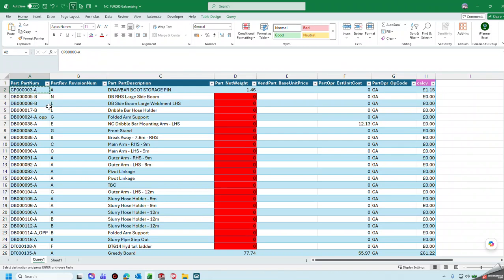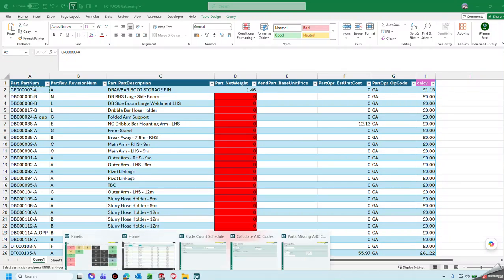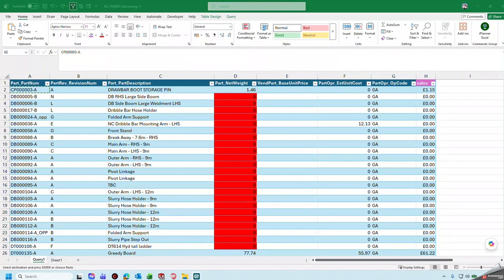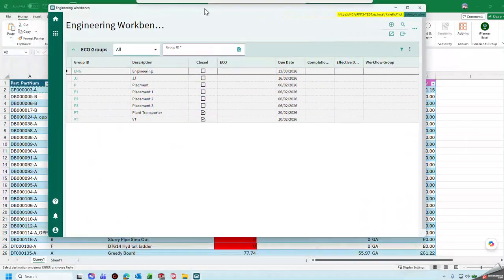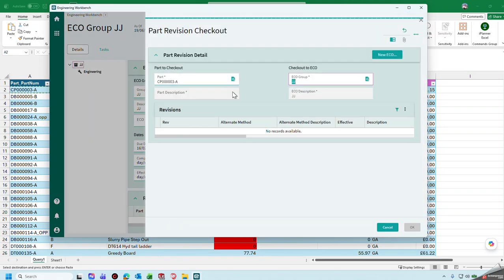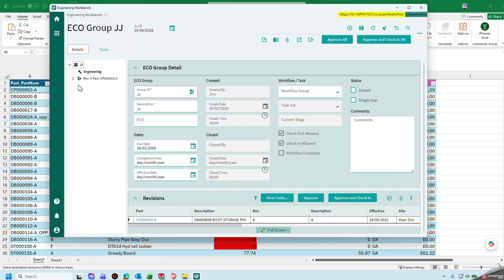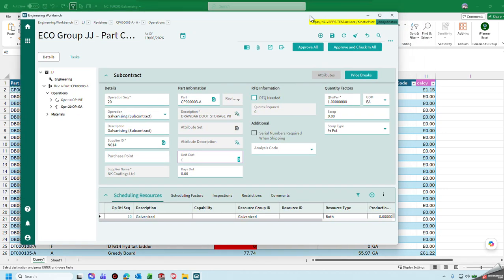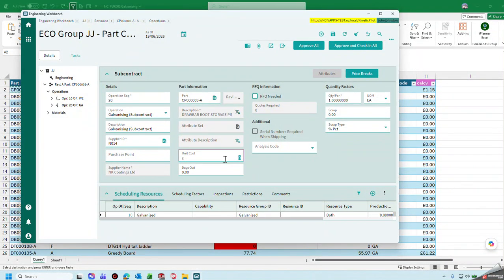So we have to put that price into the system in two places. The first one is engineering workbench. So I'm going to go in here, check out this part. And in here, we've got operations galvanizing. So we have to put in here £1.15.